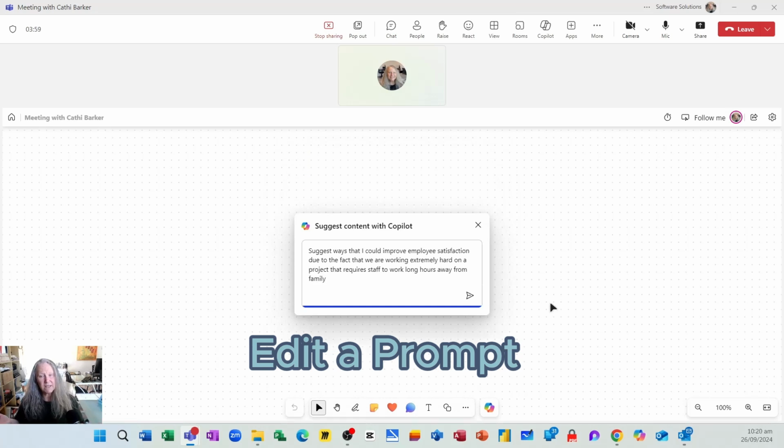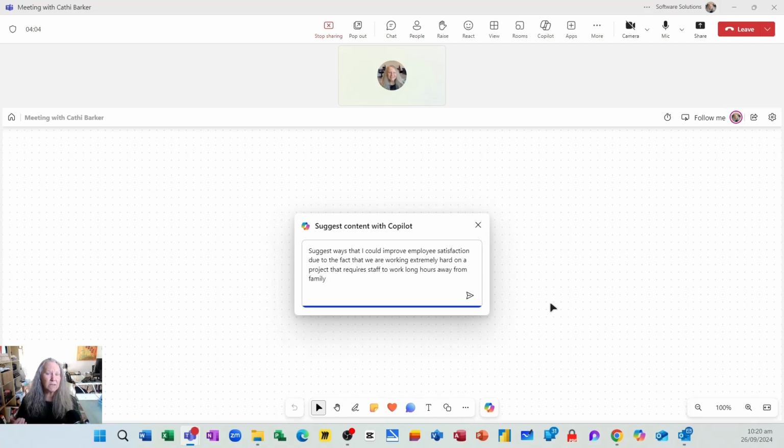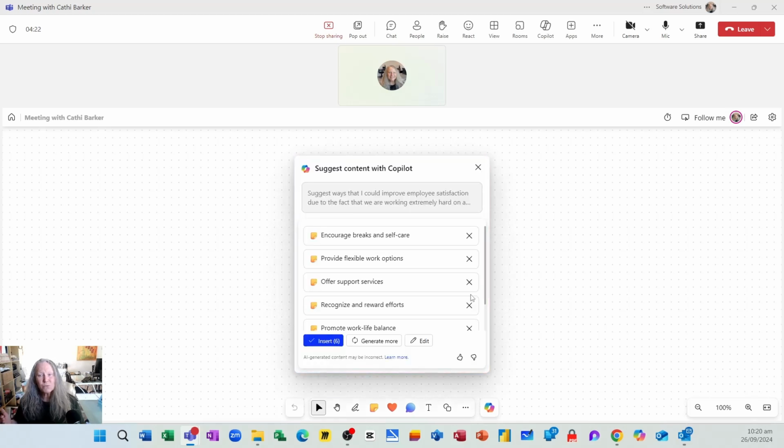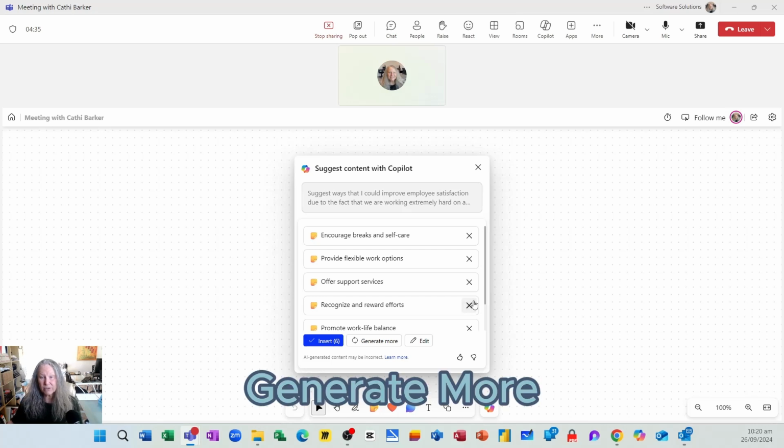So I've asked here for ways that I can improve employee satisfaction, given that we're working on a large project and people are working really hard and doing long hours away from family. So this is what Copilot has suggested. So in a meeting or before a meeting or after a meeting, you can actually use Copilot in Whiteboard to suggest answers to a particular question.